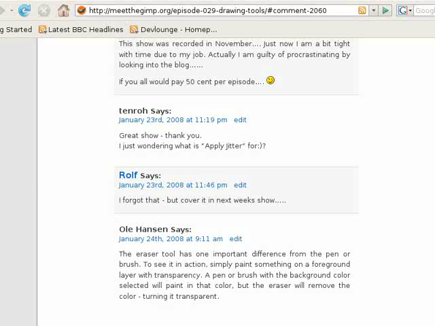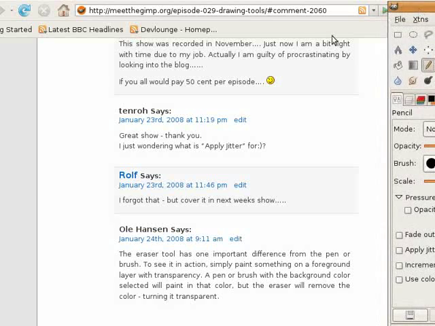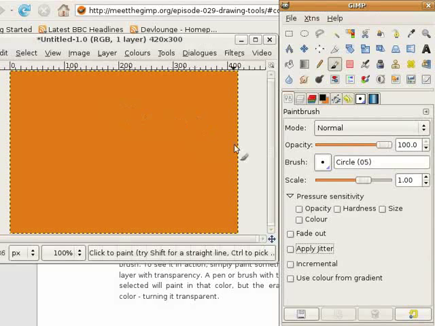In the last show I showed you something about drawing tools, and somehow the Apply Jitter button was lost. I remember doing that stuff, but it must have fallen from the table during editing. Let me show you what this jitter button is about.